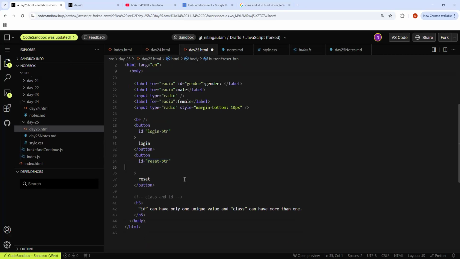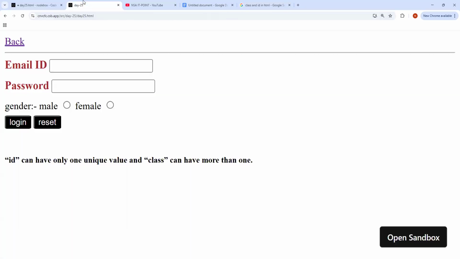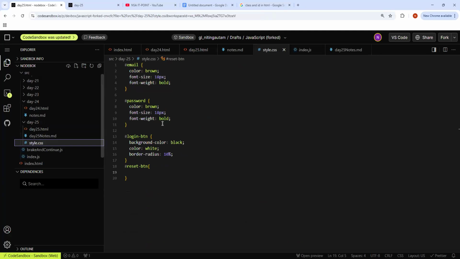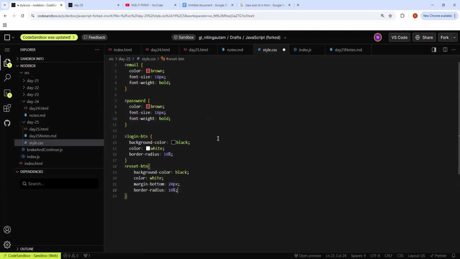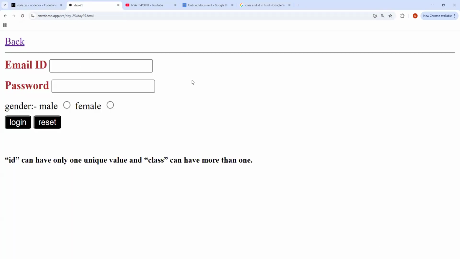Remove the style tag because we are not going to write inline. It's not a good practice. That's why we are creating a separate file, and save. Let's see, do we have the styling applied or not? Yeah, everything is working properly.